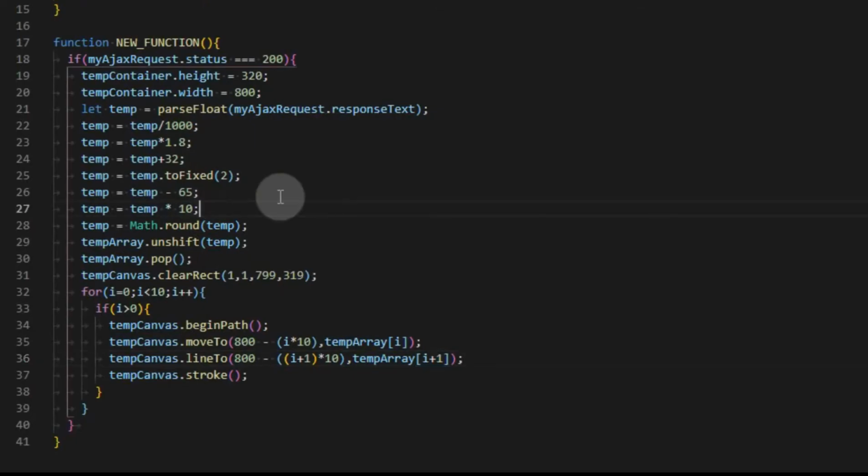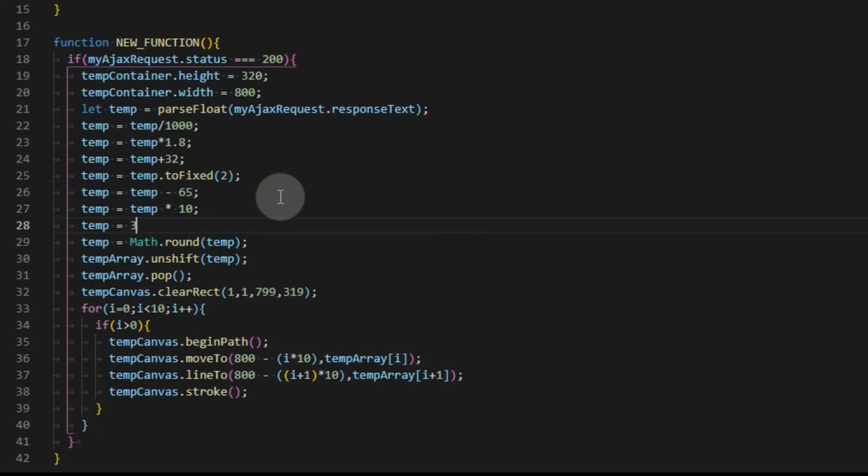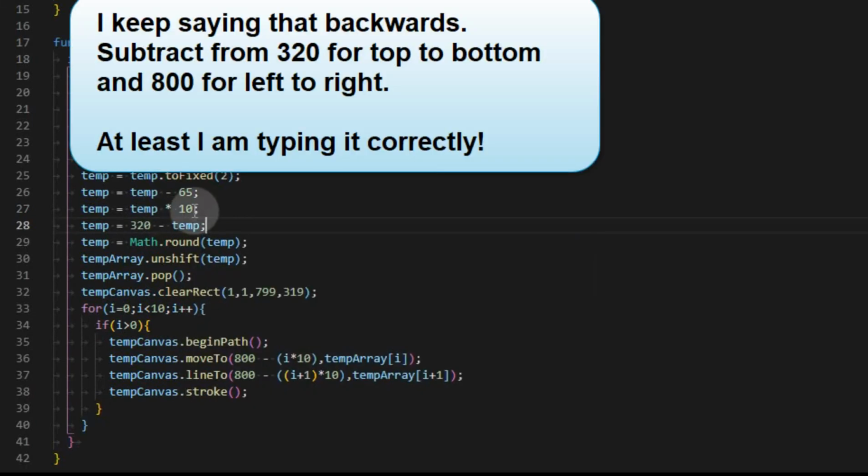In order to get the temperature to flip over, we just have to subtract the data from 320. Whatever our value is, subtract it from 320, it will shift the number from the top of the screen to the bottom of the screen. This is important that you don't do this backwards. If you were to subtract the temperature from 320, you would get a negative number. You have to subtract 320 from the temperature. Same thing down here. You have to subtract 800 from the value in order to invert the side, to go from the left side to the right side.